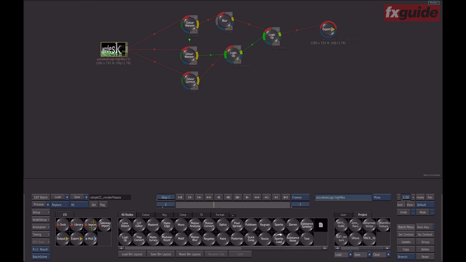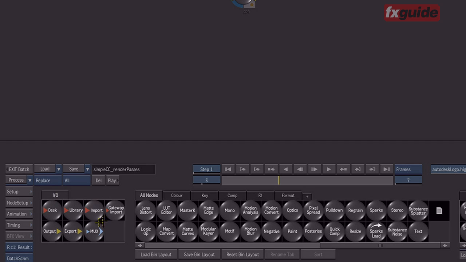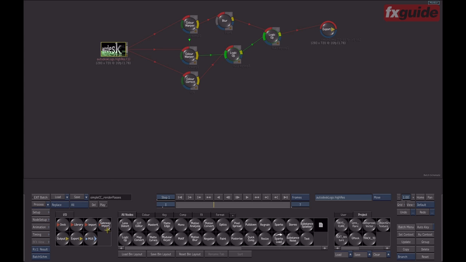In the batch node bin, you will notice that there's a new node in the I/O section called gateway import. Gateway import is something that we anticipate to be the replacement to the actual legacy import node that people use today, typically to deal with 3D stuff in a direct connection.